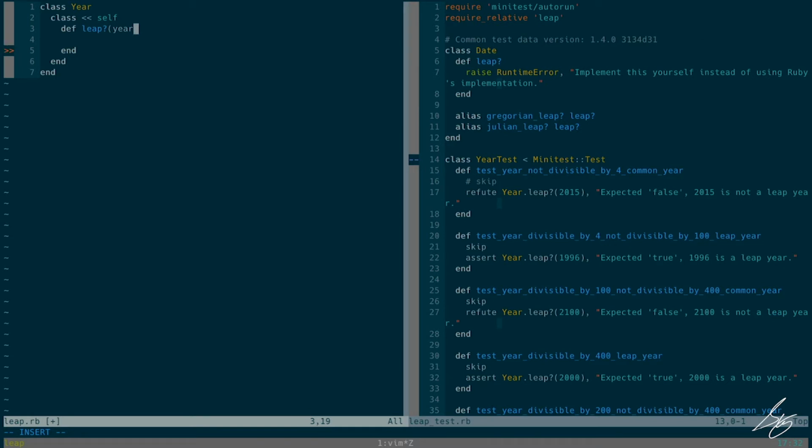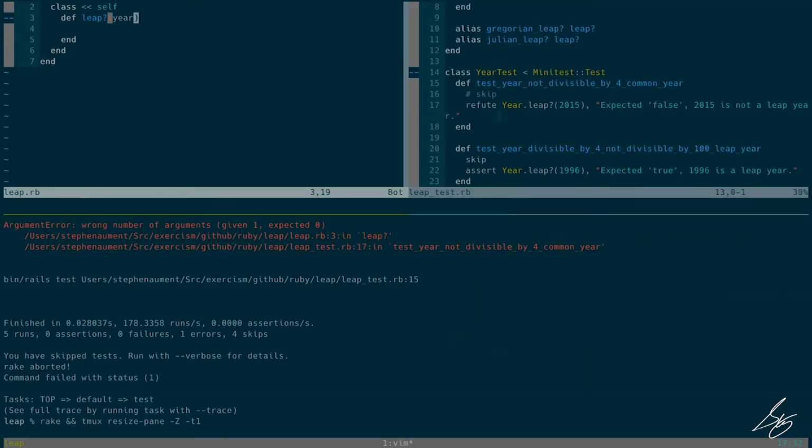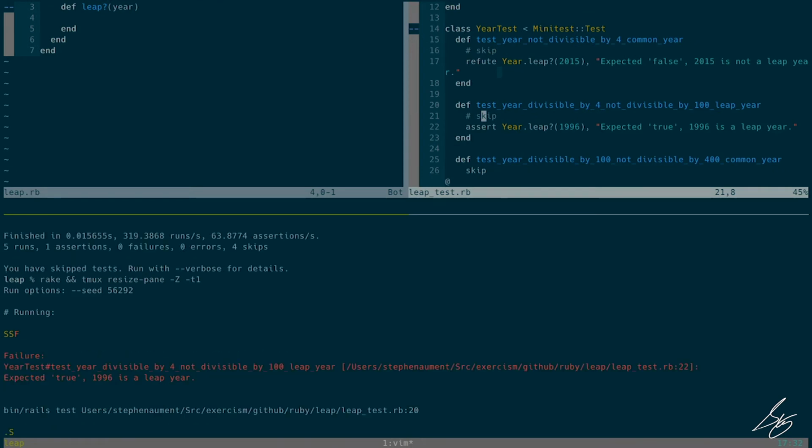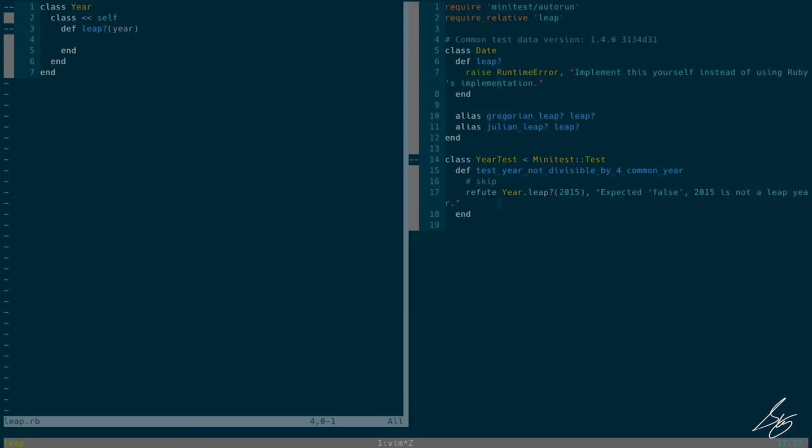And let's see, that first test over there, test that it is not, it's going to refute. This is going to pass now because we're returning nil, and nil is falsy. So let me go ahead and uncomment the next test, and this will get us to the point where we can actually implement the functionality. This is going to fail.